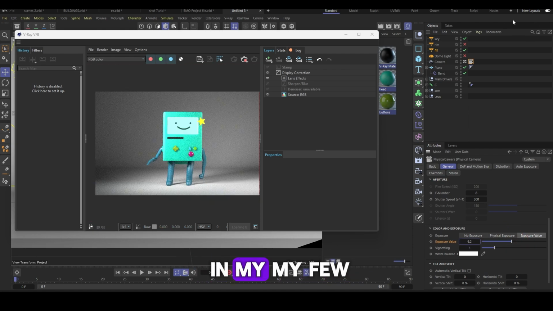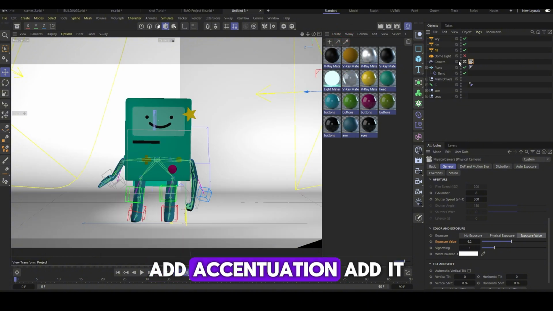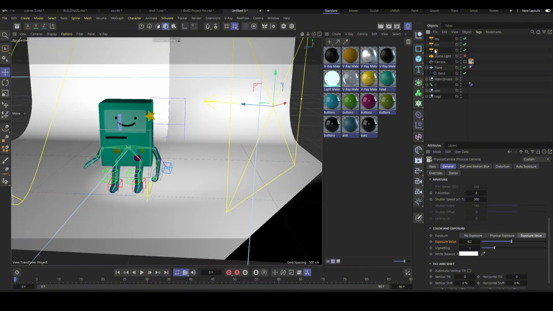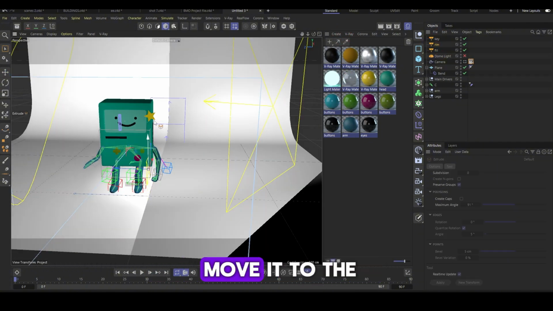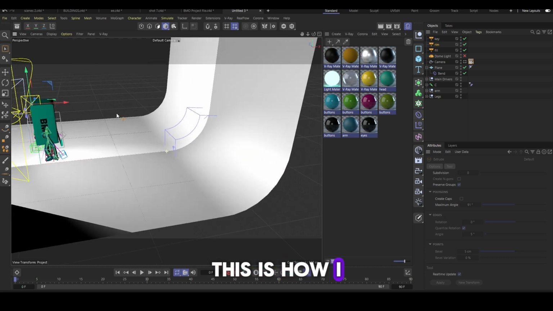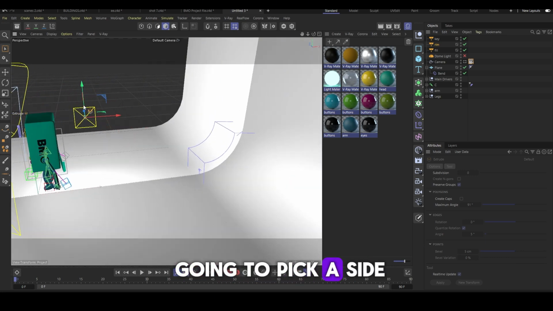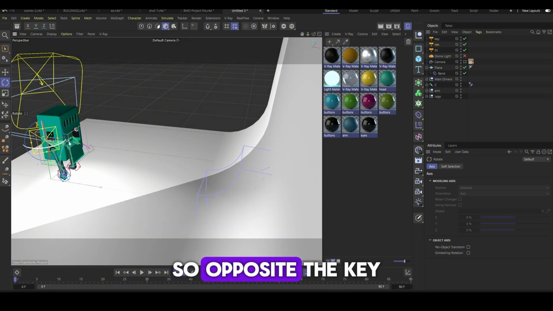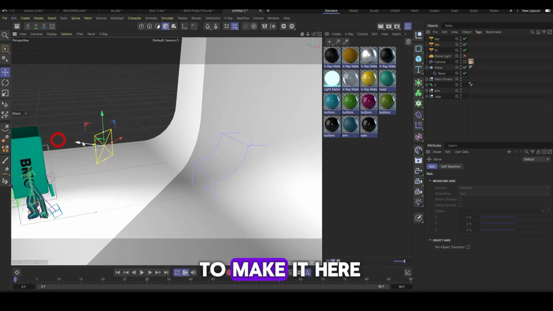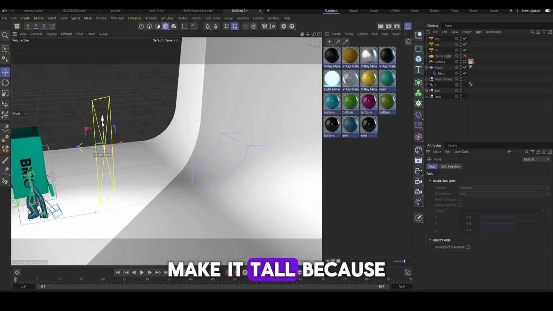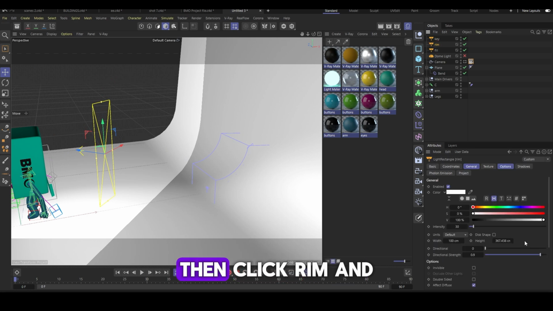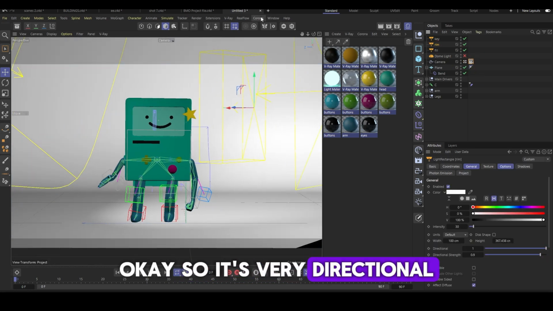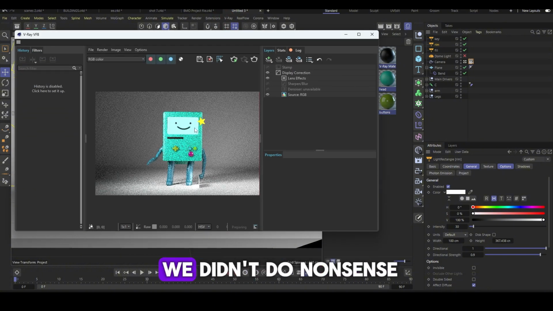I'm going to add in my rim light. This light is just to add style, add accentuation. I'm going to move it to the very back. This is how I like to do it. To the very back, I'm going to pick a side. Typically, I like to use the side facing the key light, so opposite the key light. So I'm going to make it here, make it tall, because it's just to rim the entire edges. Then click rim and set the directionality to 100%, so it's very directional. So now let's view it and let's hope we didn't do nonsense.